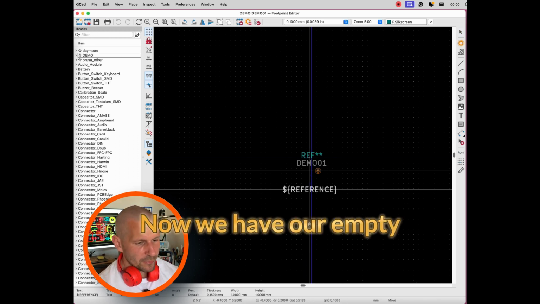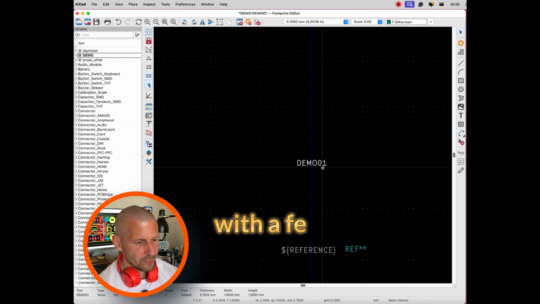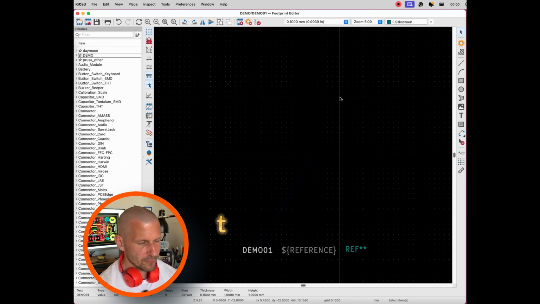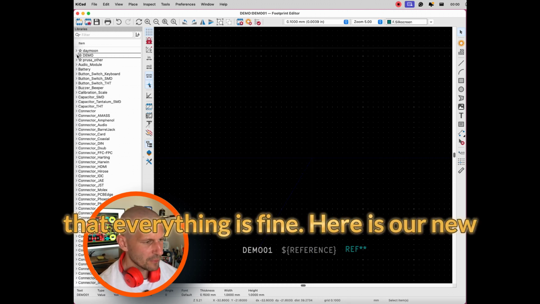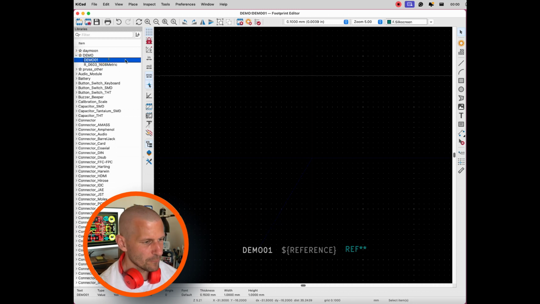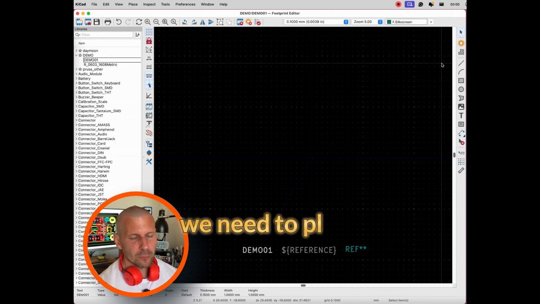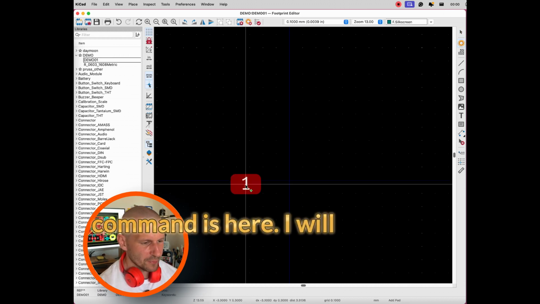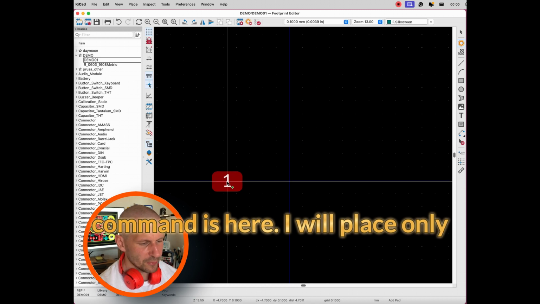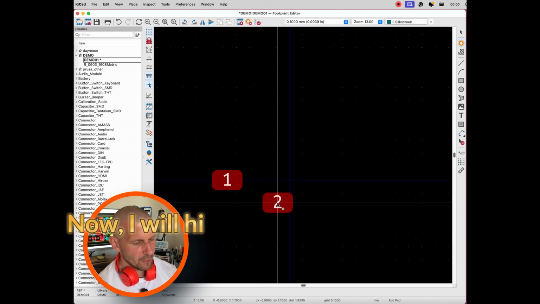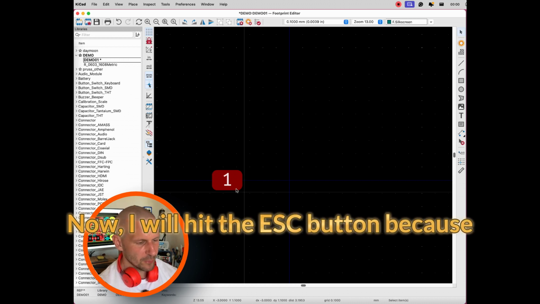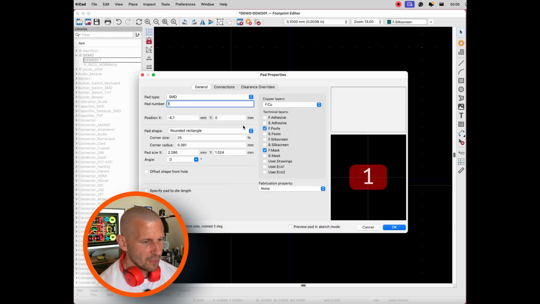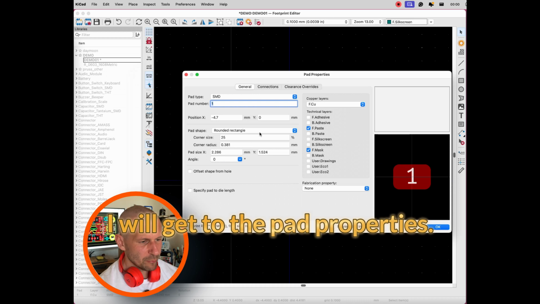Now we have our empty footprint with a few attributes here, and I will do a quick save to be sure that everything is fine. Here is our new footprint, and we need to place pads. New pad command is here. I will place only the first one. Now I will hit the escape button because I need to edit the properties of the pad. So by pressing the E key, I will go to the pad properties.